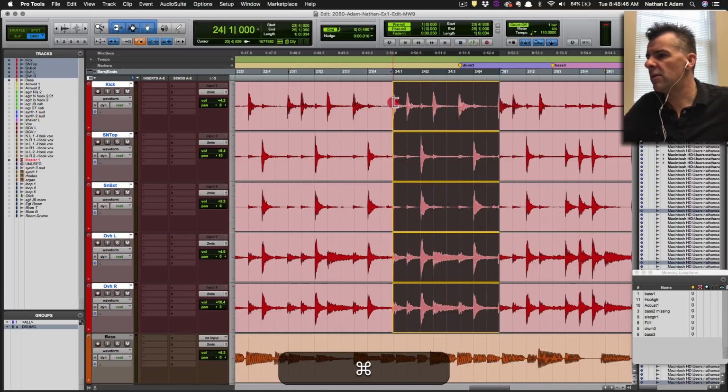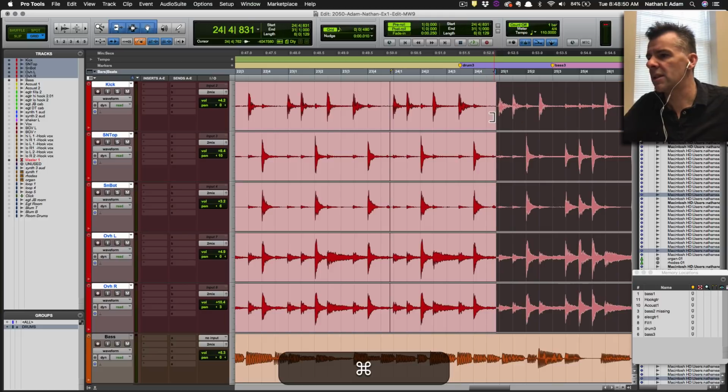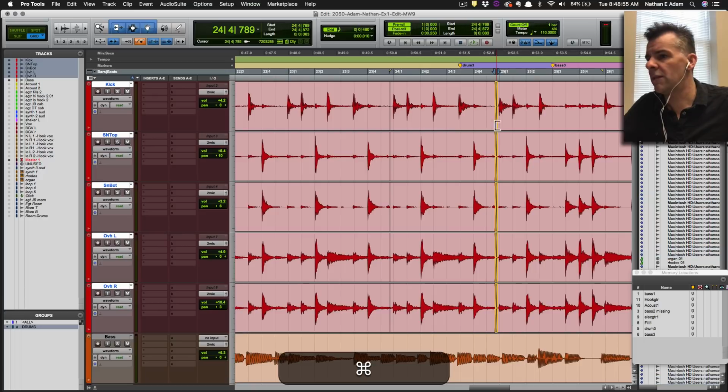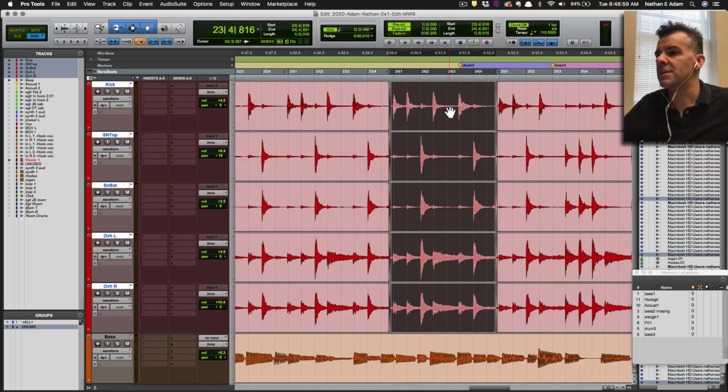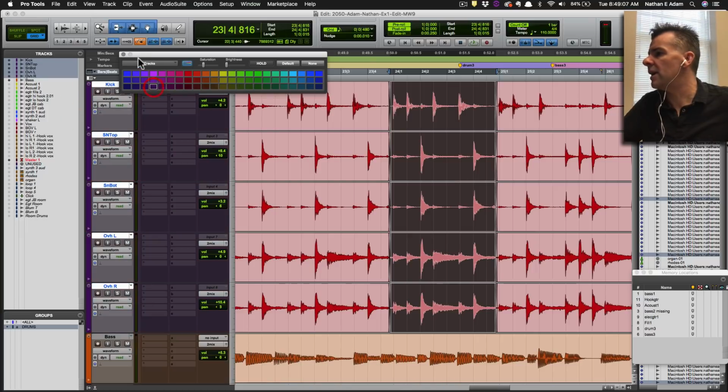Hold the Command key down, trim to silence or the transient before the transient. Holding the Command key down still. Go to the bottom, holding the Command key so I can get as small a fade as I want. And trim. Select it with my grabber and listen. That works. Open up my color palette and color that.